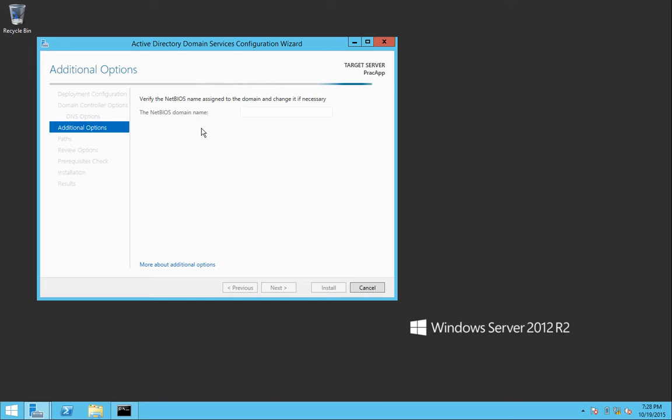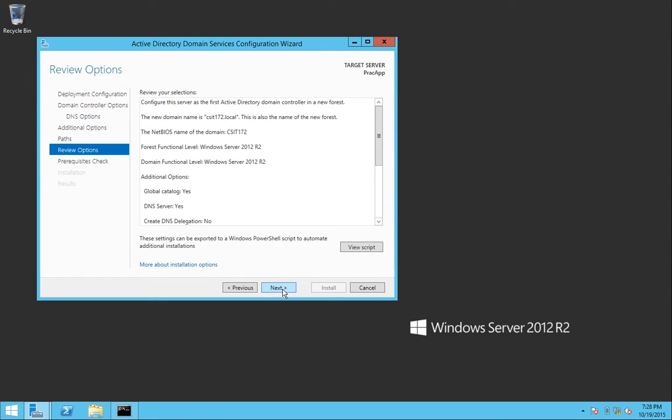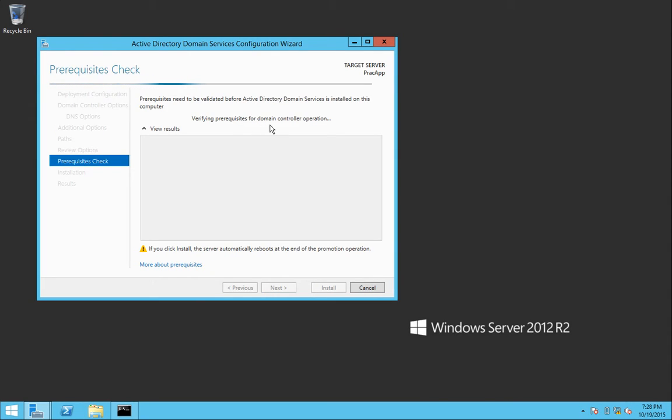Our NetBIOS name will be CSIT 172. And we're going to hit next. And we're going to hit next again. And we're going to do our prerequisites checks right now. And we're going to hit next again. And it's going to verify domain controller operation.